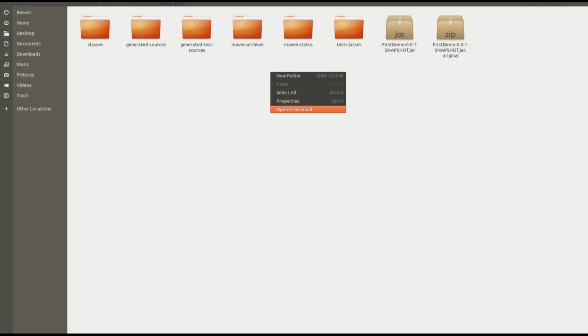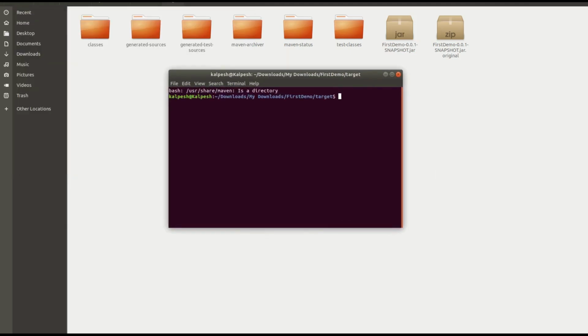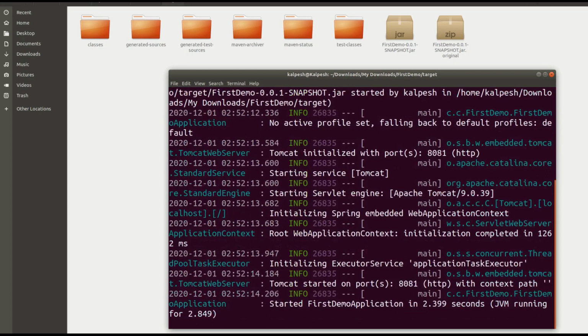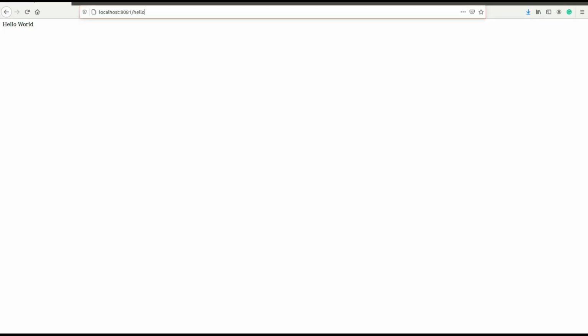Simply right click and open your terminal or command prompt, and use the command java -jar followed by your jar file name, which is first demo snapshot.jar. If you hit enter, this command will help us run our jar file. It is now up on port number 8081. If you see, this is my application. If I hit enter, it is still working perfectly fine as expected. So with the help of the jar, we are running our application now. We are not running it as a Spring Boot application; we are running it with the help of the jar.